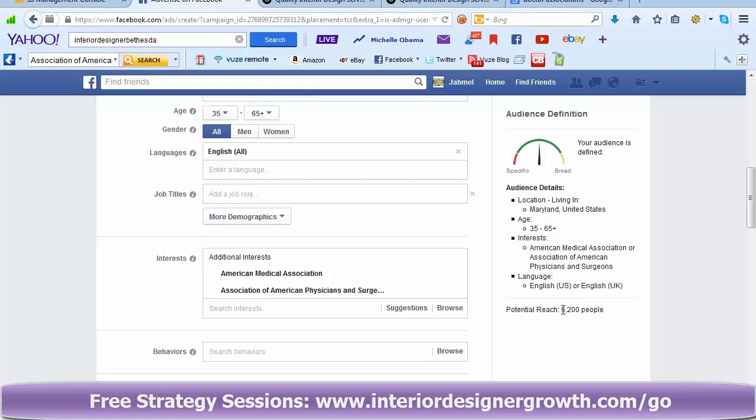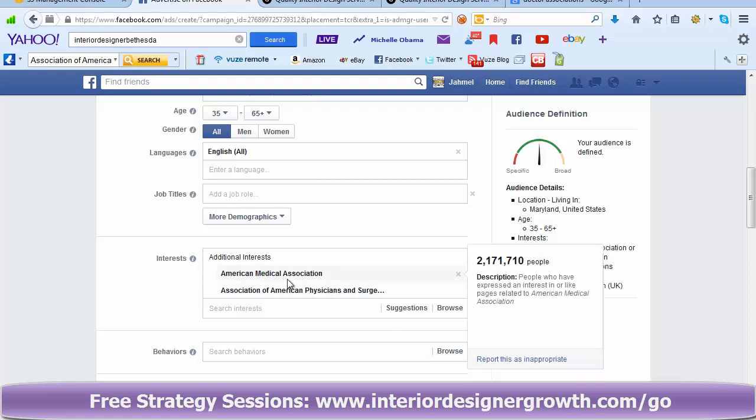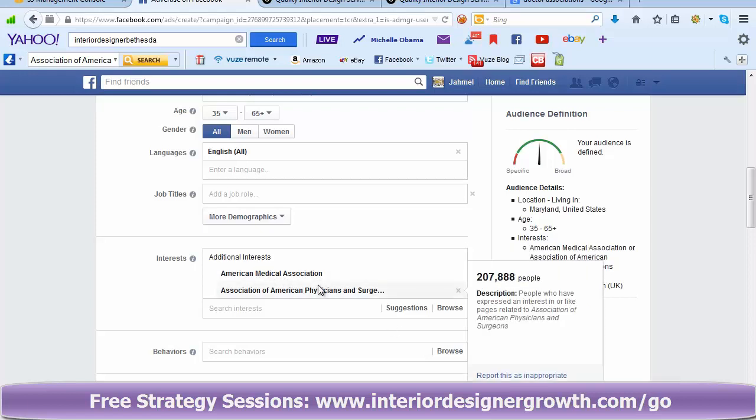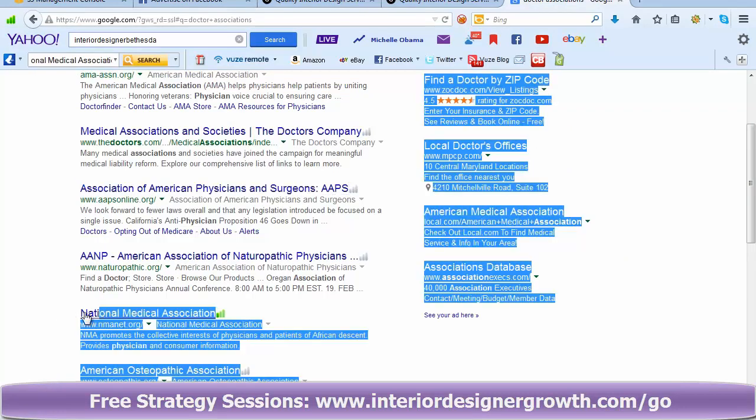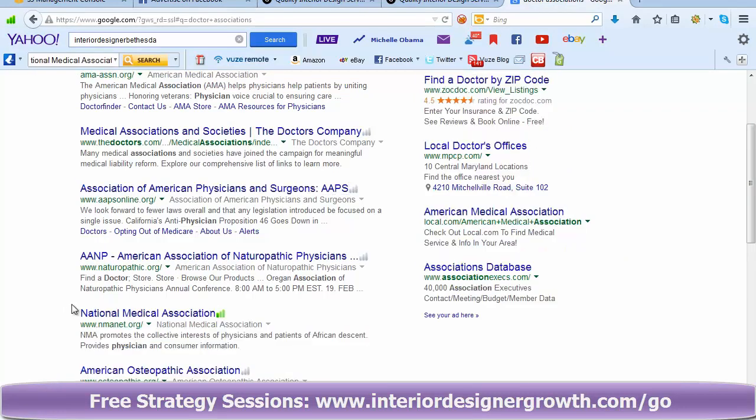Even though your reach is not that much, it's a very targeted group, because just think about it. Anyone that likes the American Medical Association more than likely is a doctor or someone in the medical profession. And the usual doctor salary is a pretty decent salary, so they should be able to afford interior designer services. So that's the mind state you want to have when doing Facebook advertising. Now, as you see, there are quite a bit of different associations, so I would just copy all this to a notepad.